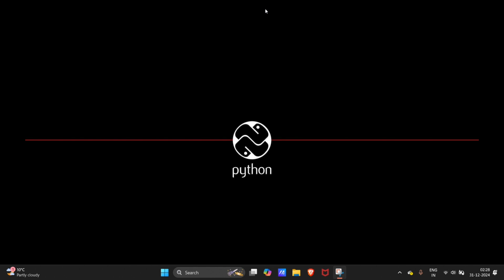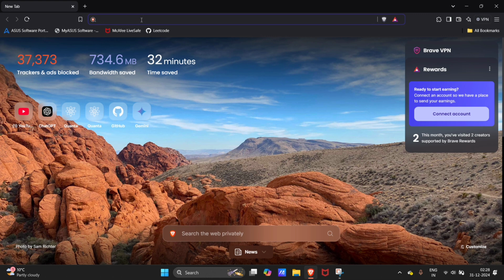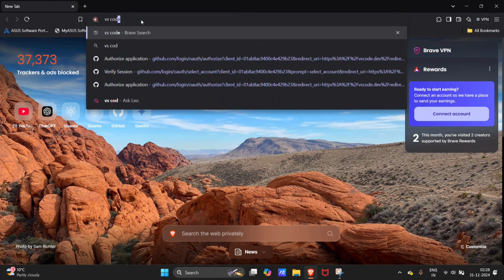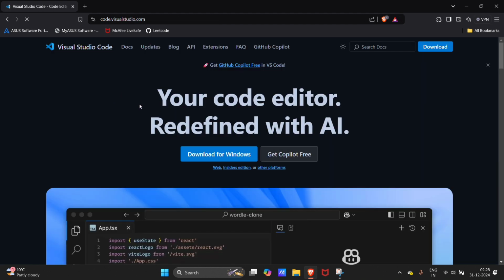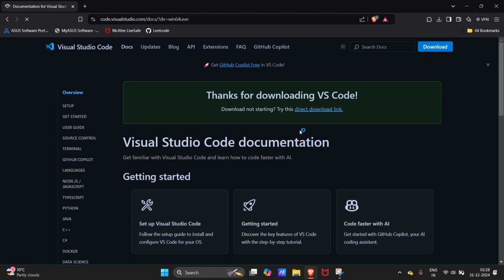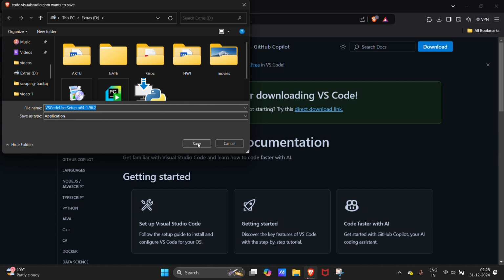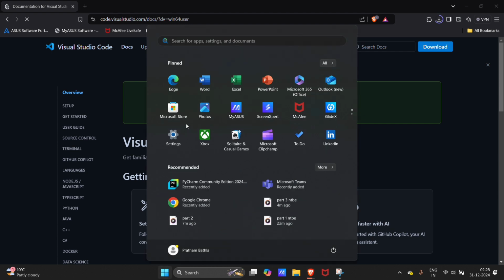So first you will be needing VS Code. For that, just go on Google and search for VS Code. Click on this and download for Windows. Download will automatically start. Or you can go for an alternate method, that is Microsoft Store.